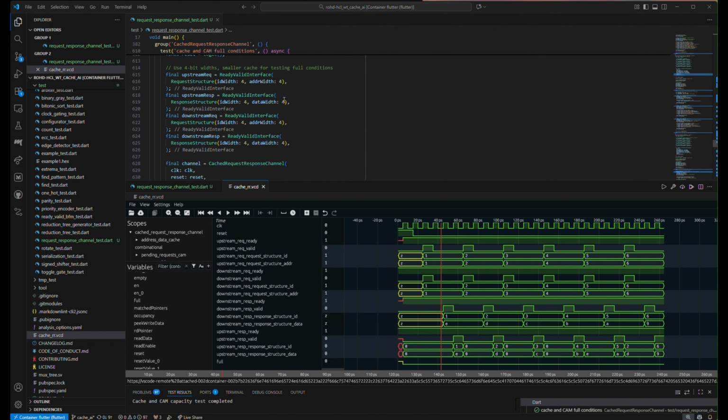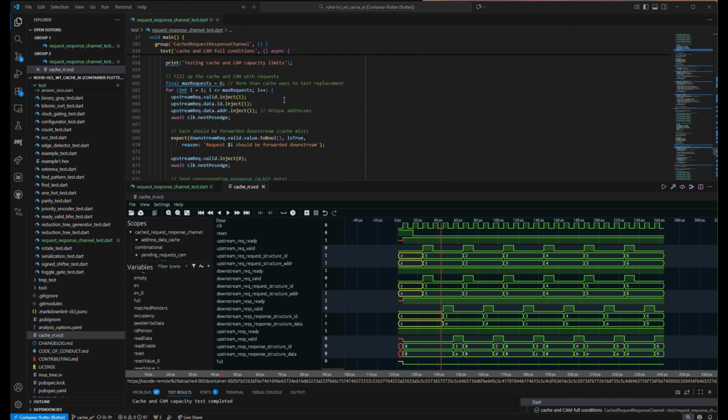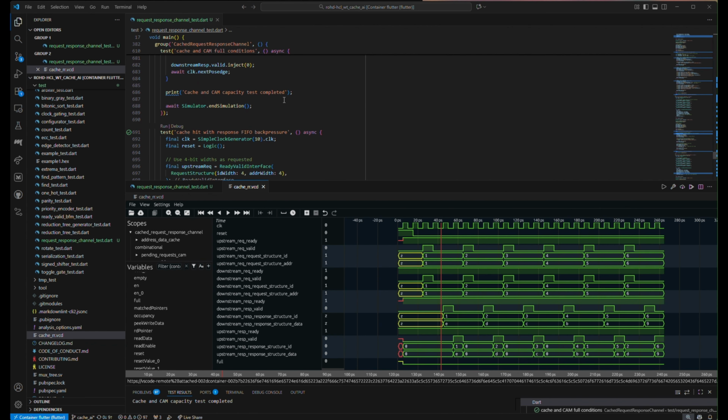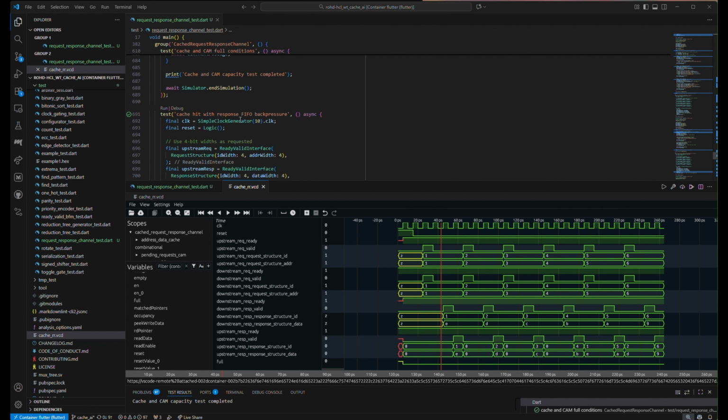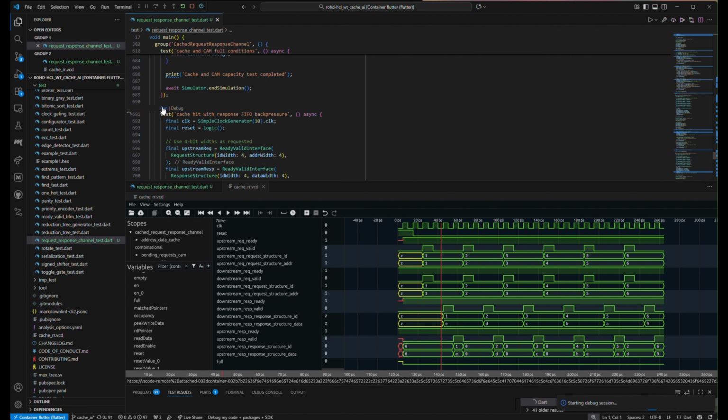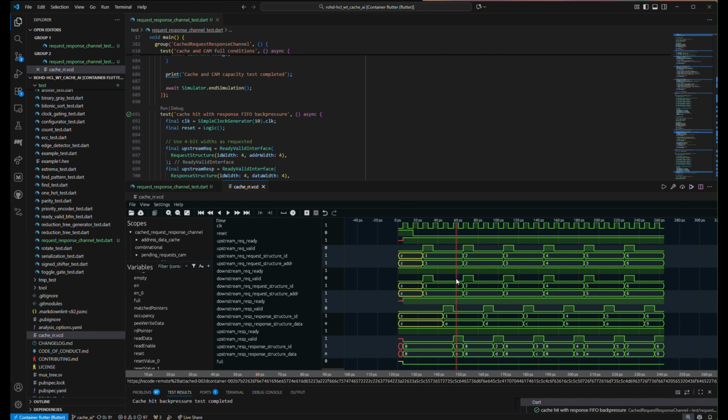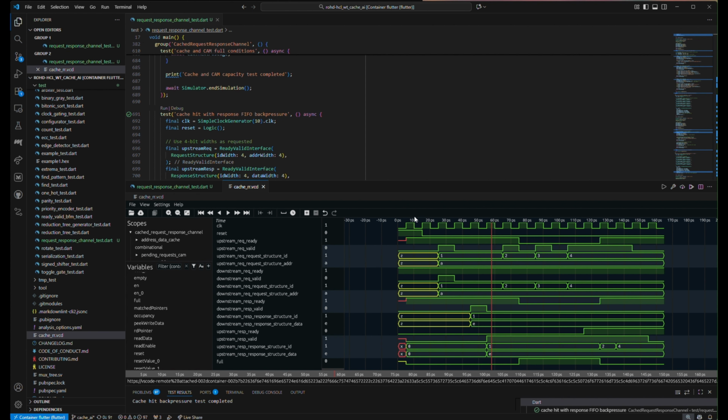Okay, let's take a look at the next test that the LM generated, and that is a cache hit with response FIFO back pressure. So this is a test that's going to send in a sequence of hits and try to fill that FIFO by providing some back pressure on the upstream response. And so let's see what that looks like. So run that test. All right, and now we will load the waveforms.